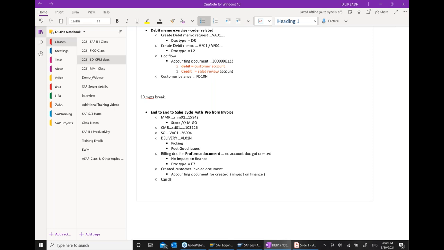Because for various reasons, so make a note, once a billing document is created, then it cannot be changed. Once you do a billing document, it's done, you can't change it. But we can cancel it. Now, after cancellation, we want to see the doc flow again. So we want to see doc flow and we want to see the end-to-end cycle, what we have done so far.